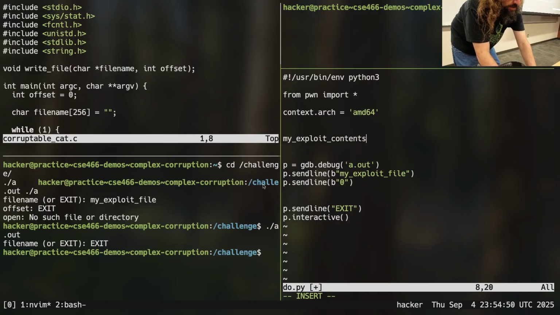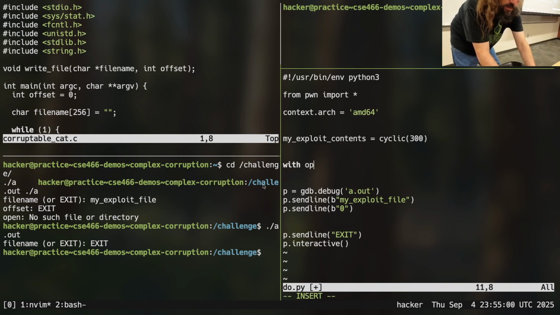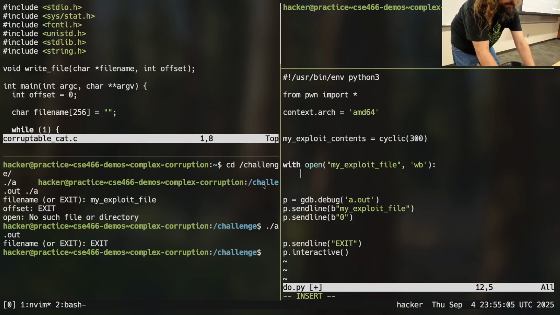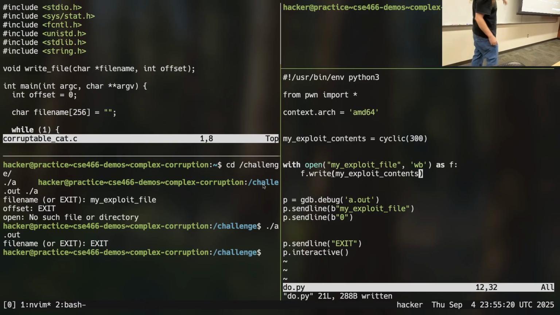So my exploit contents equals, we don't know. I'm going to use cyclic 300. And say with open my exploit file, I'm going to open this for write in a binary format because I want to write bytes, as f, f.write my exploit contents. What I'm doing here is I'm just setting up some boilerplate code so that my Python is creating the file, because I have to interact with this thing now via file contents as well as interacting with it programmatically as if I were typing.